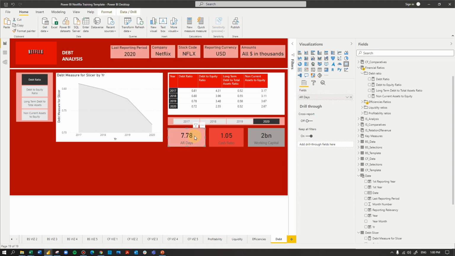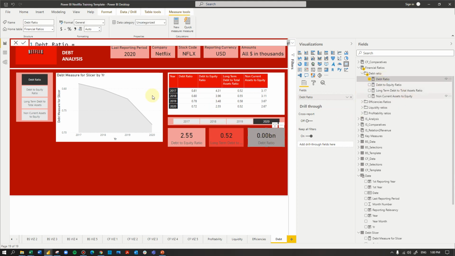I'm going to replace these with a couple of these ratios. Let's put our debt to equity there. I'm going to put our long-term debt to total assets, and then I may want to just do the debt ratio. Okay, so this debt ratio is decimals there. This debt ratio here probably also needs to be decimals. Let's just check.